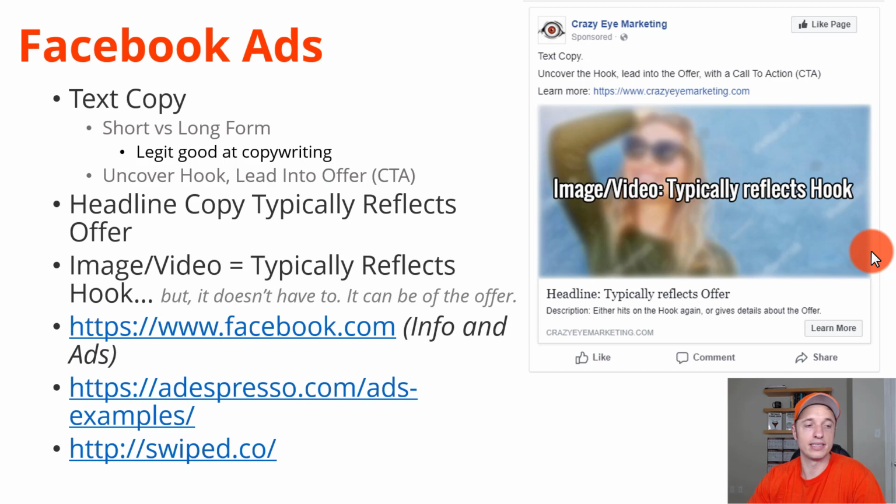And then there's also swipe.co, which is a website that breaks down different Facebook ads and other copywriting in general. It breaks down newsletters and sales pages and opt-in pages and things of that nature too. But there are Facebook ads on there, and it breaks down what's good about the ad, what's bad about the ad, etc. So it can give you a lot of ideas on how to create your ads.